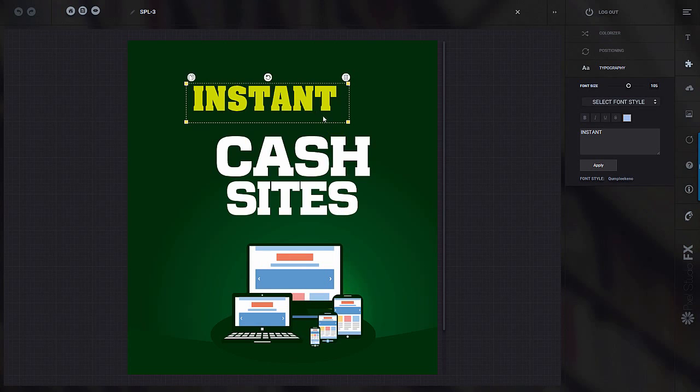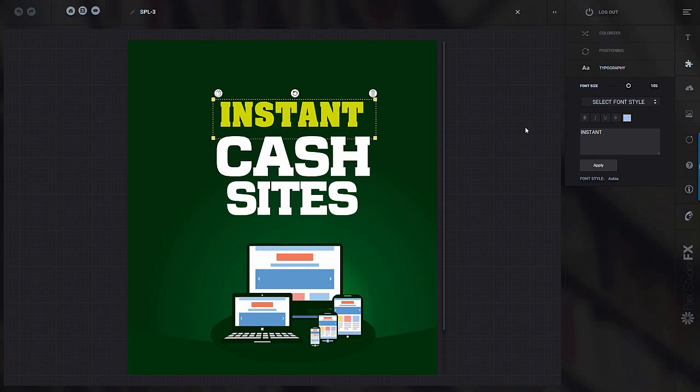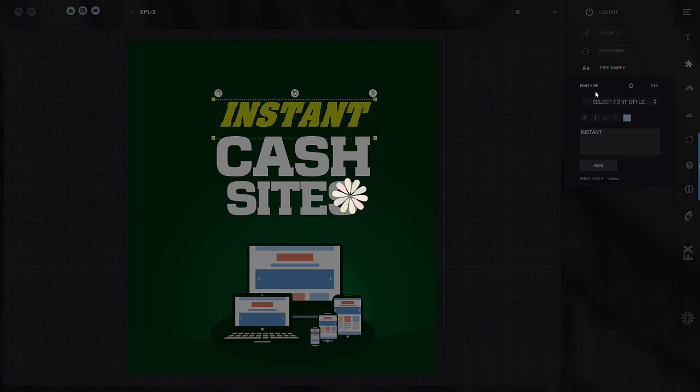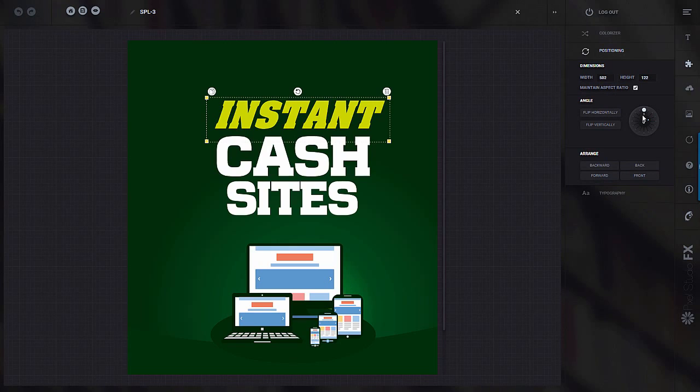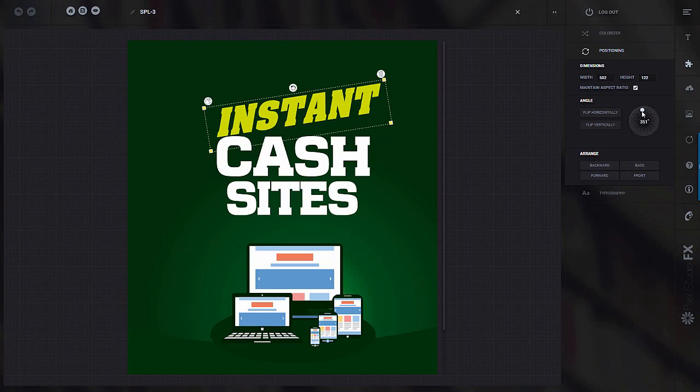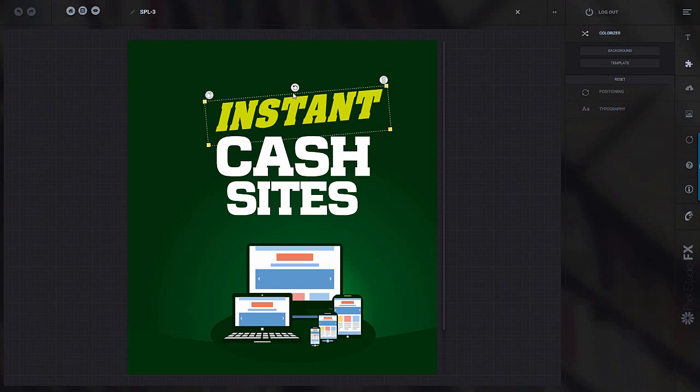Let's go for this particular font. I kind of like the look of that. Let me italicize it a little bit and make it a little bit bigger. And you know what, I think maybe we could go to the positioning widget here, and you can play around and change things at different angles. I'm going to give it a slight little angle. You can also change the color.